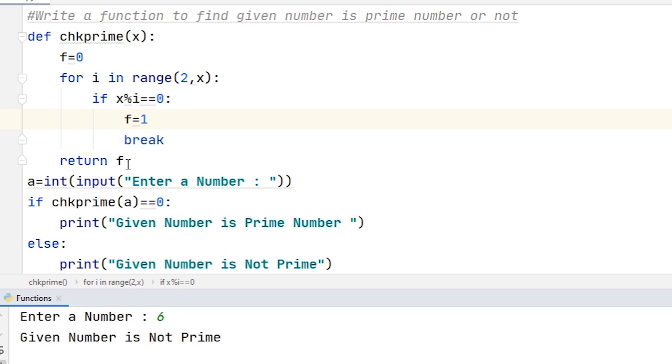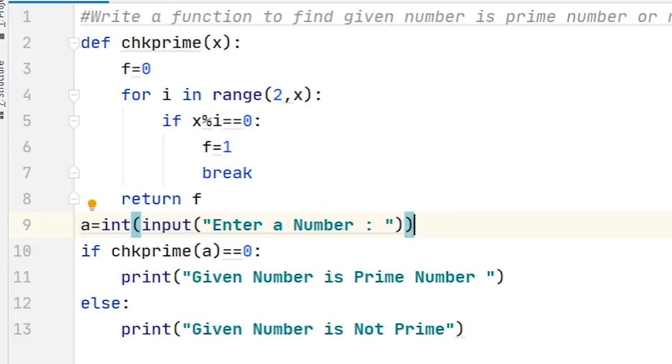It means when we return the value of f, it will check in the main program. If the value of f is equal to 0, that means the given number is prime number, otherwise the given number is not prime. I hope you understand this program. Let's move forward in today's class.